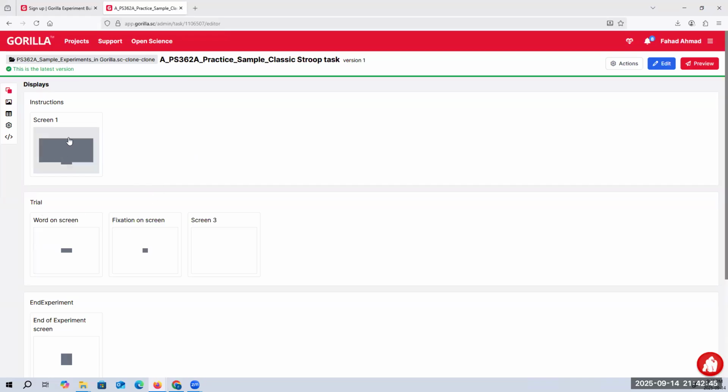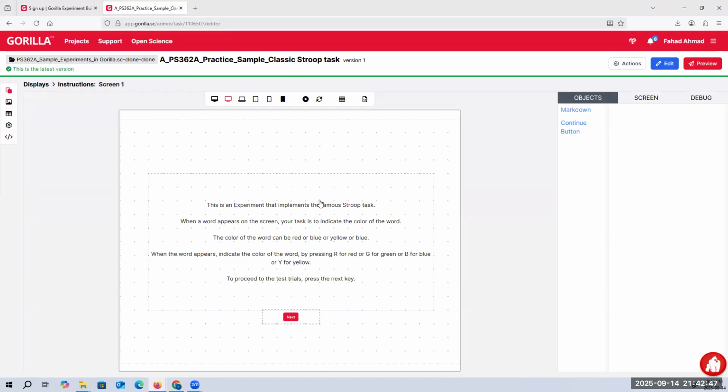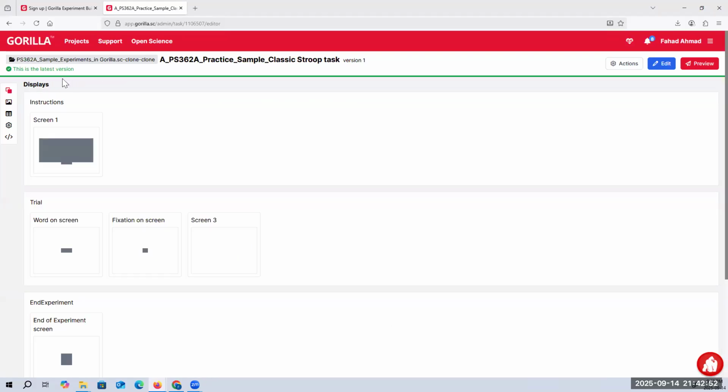Now, so you have the screen, the instructions here, the famous Stroop experiment, and that's important. Displays are an important part of an experiment here, right? You have instructions, which is a screen over here, and then the trial. So what's going to happen? There are many trials, right? But this is the basic structure of a trial. You have the word on the screen, fixation, and then the screen.